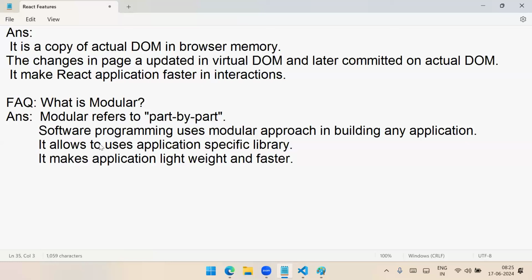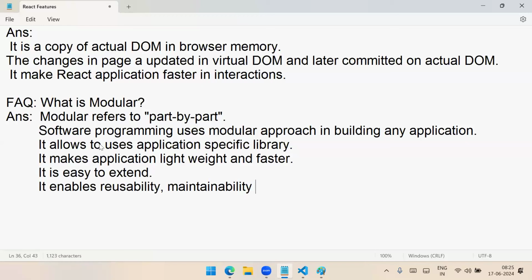Not only that, it is easy to extend. So the main feature is it enables reusability, maintainability, extensibility, and testability. These all are the features of modular.